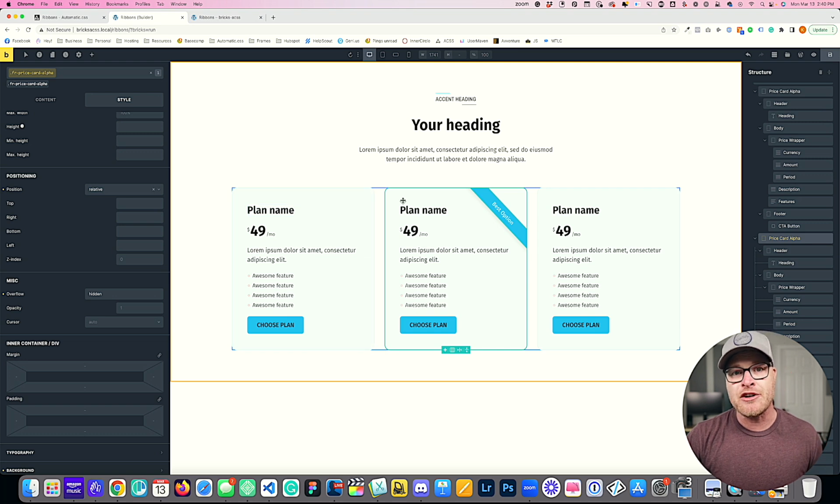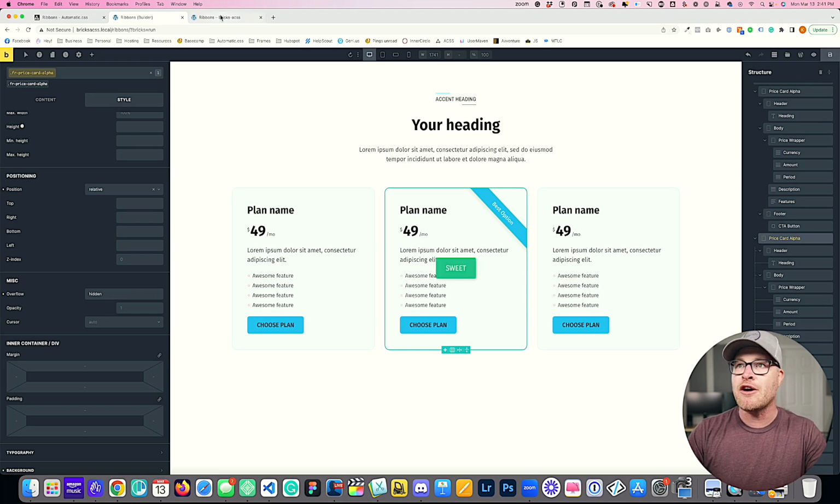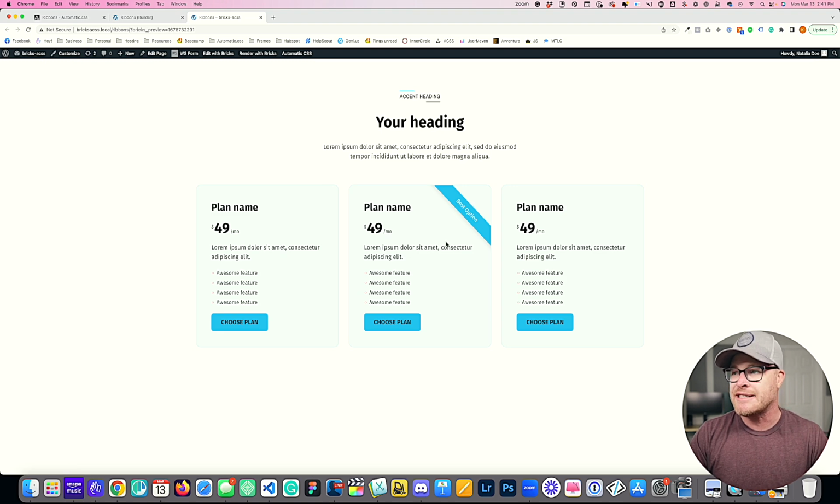Now, all of my pricing cards have that step done, so I can add this ribbon to every other pricing card. It's going to be just fine. But you do have to remember: set the position to relative on the parent container, and set the overflow to hidden on the parent container. But now I have a ribbon. I'm going to go ahead and save. We'll see it looks exactly the same on the front end.